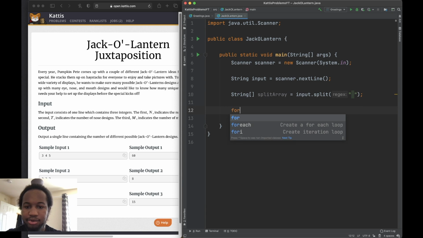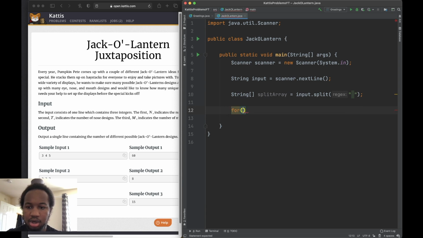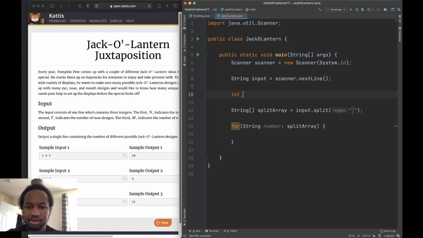Now I'm just going to loop through this array, give me a string, I'll say letter, not letter, number, in split array. And then I need something to store the number in, so I'm going to do int final combination, and that'll be equal to 1, because if you multiply by 0 we'll get 0.